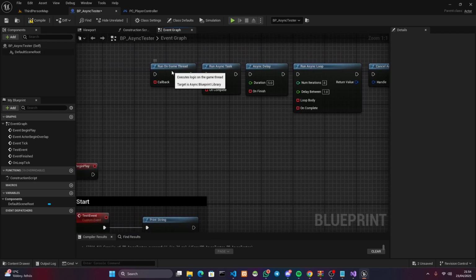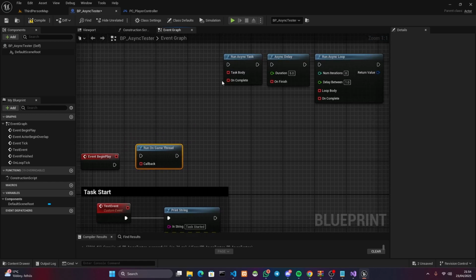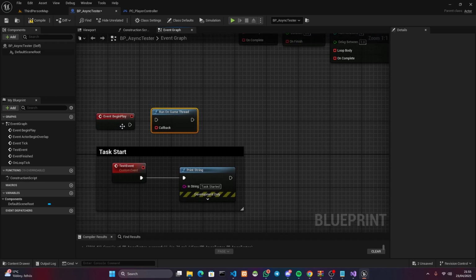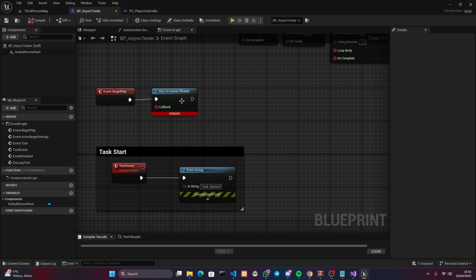Alright, so let's test out the nodes and see how you can use this in your game environment. Now the run on game thread, of course, if I just execute from a simple begin play, it's already on the game thread, so you need to jump into the async and go back to see how it goes. From begin play, or perhaps from a player controller or anything, you just need an execution pin to connect, and that will execute this, and the callback needs to go to a custom event.